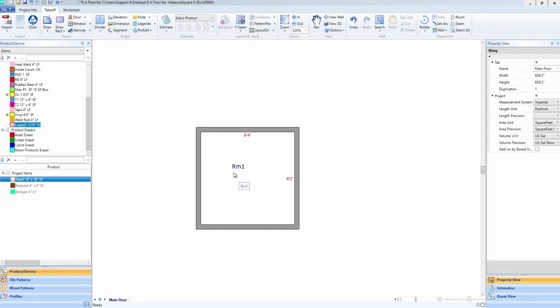In this video, we're going to go over how we can leverage the tile and tile patterns in order to get our quantities for raised access flooring. To start off, we need to create three products, two tile products and one linear product. So we'll create a tile for the panel and a tile for the pedestal, so I have an 18 by 18 and a 4 by 4, and then just a basic linear foot product for the stringer.